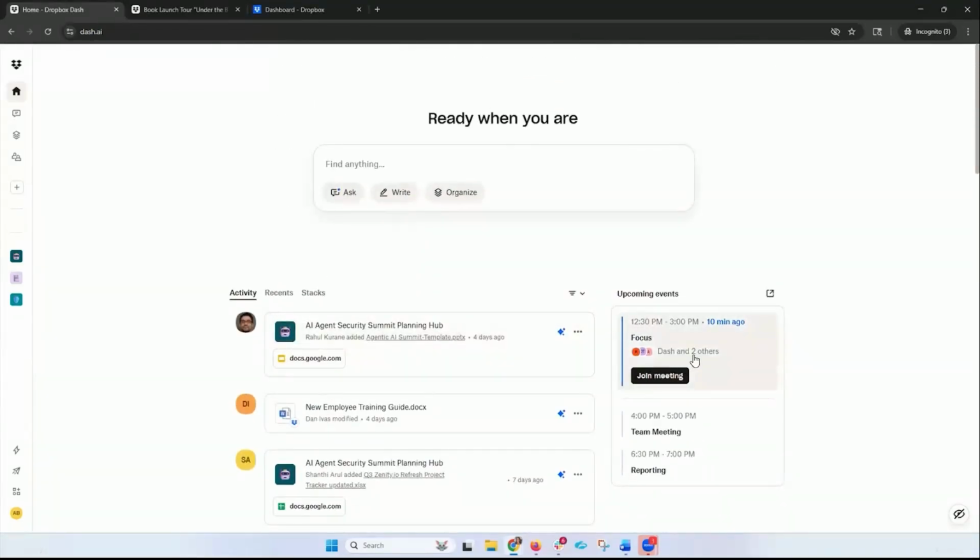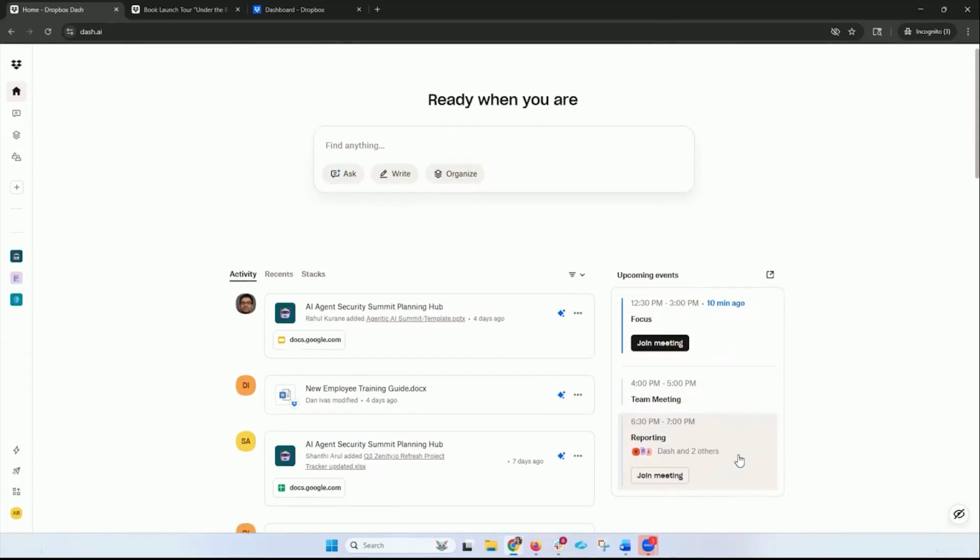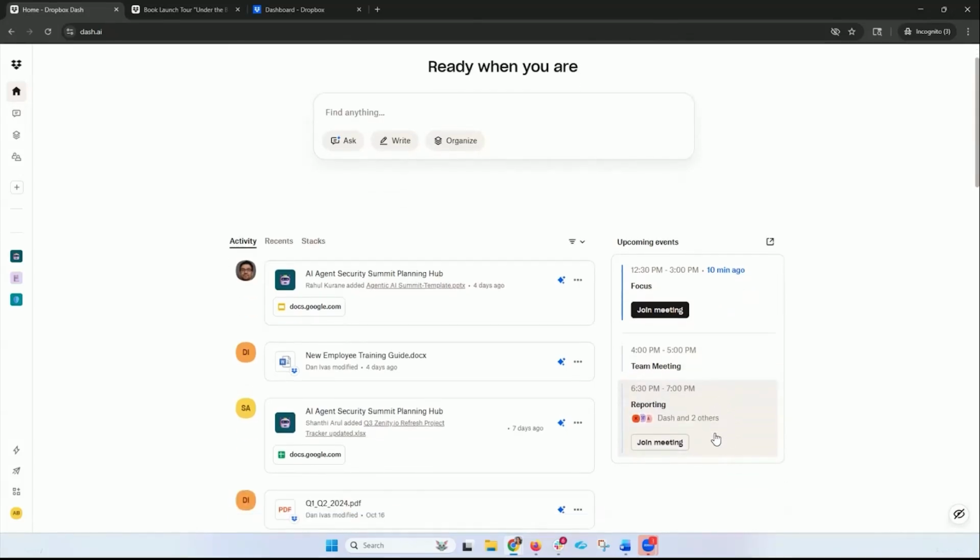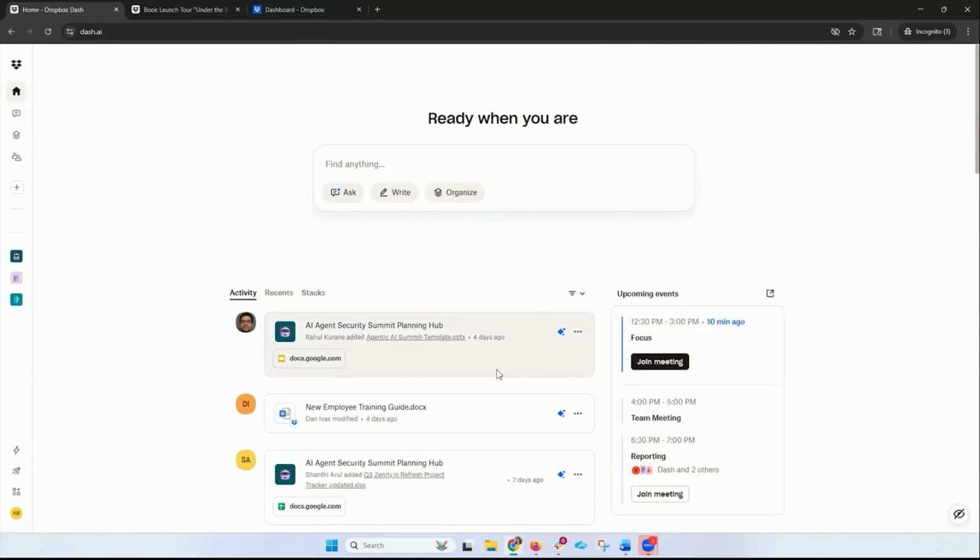Dash also integrates with your calendar, giving you a quick snapshot of your day and one-click access to meeting notes or shared files, and even the ability to join direct from Dash. Everything is interconnected. The apps that you set up power what you see here.